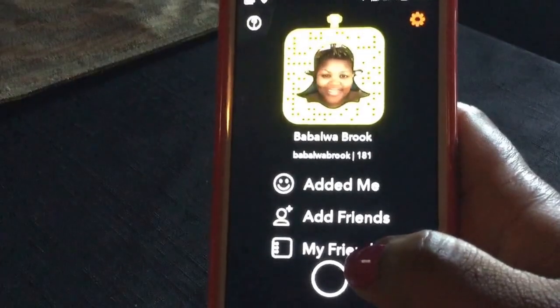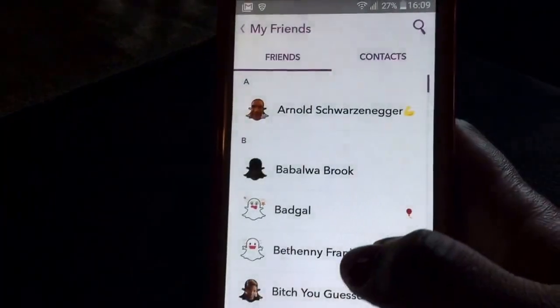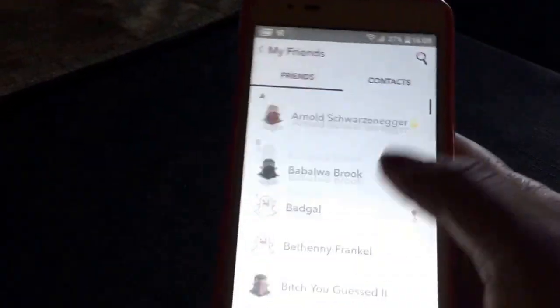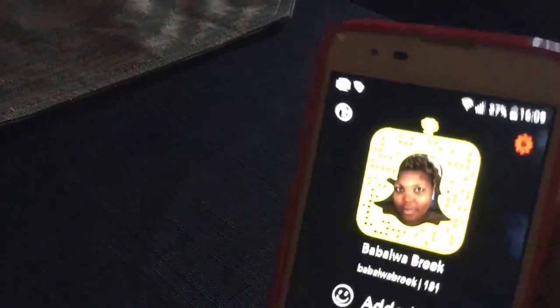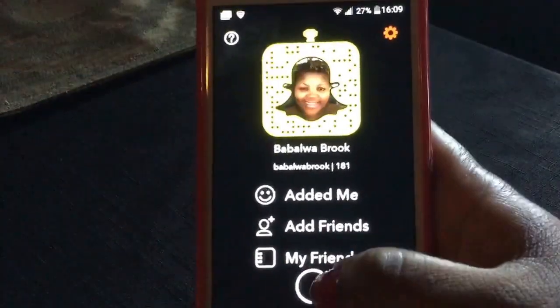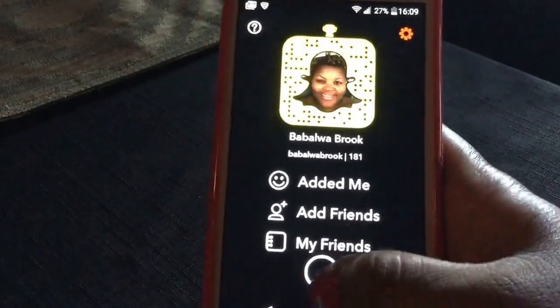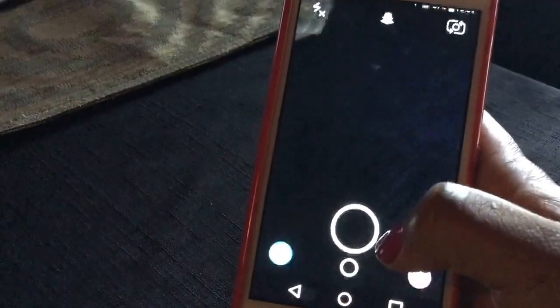Now, the people that I follow, my friends, click on this and I'll show you. These are the people that I follow. A lot of them don't follow me back, but some of them do. Then, to get out of this, you can just push up or click on this and it'll take you to the home page.